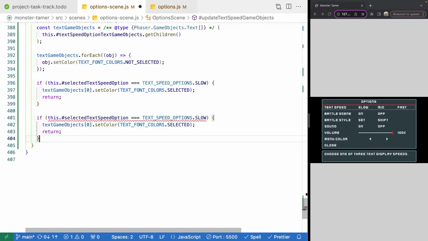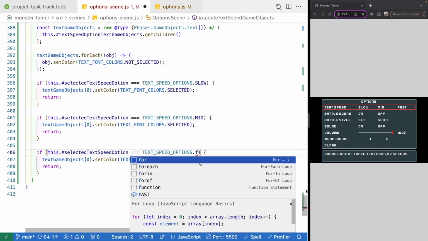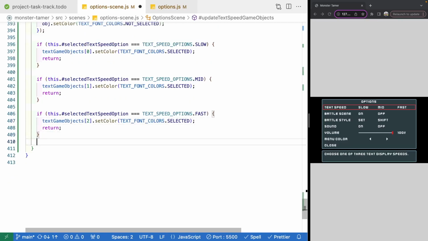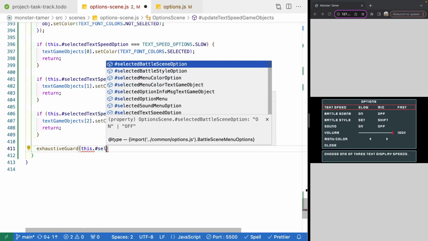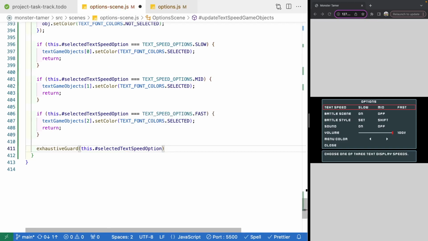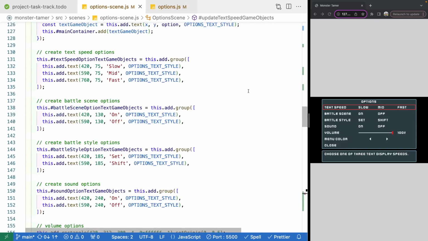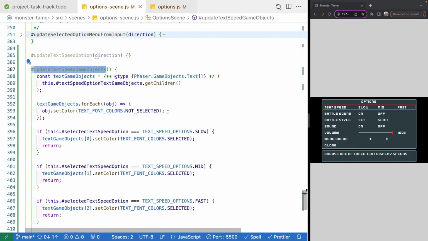So then let's copy that. We'll paste it twice, and we will do mid and fast. And we need to update our indexes, so we'll have 1, and then we'll have 2. Finally, we'll throw on our exhaustive guard for this, with our selected text speed option, just to make sure we cover all of our possible values. And now we should be able to test this method. So if we come back up to our init method, with our logic, we should be able to test this.